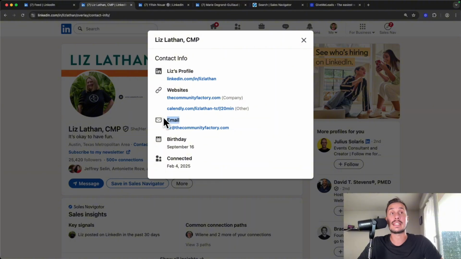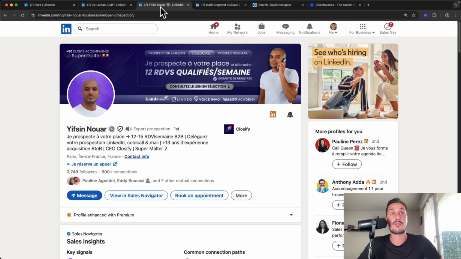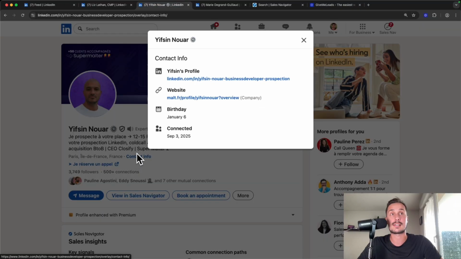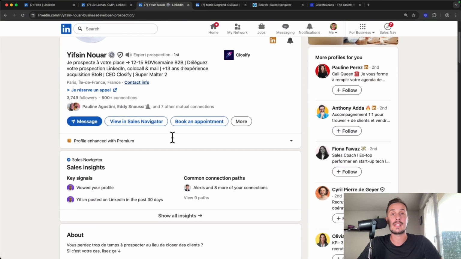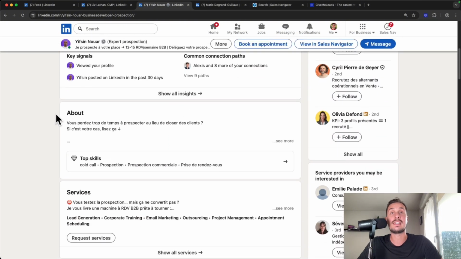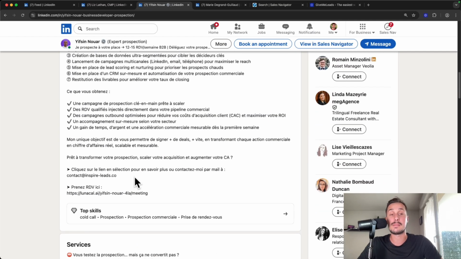Now, if you don't find an email address here, you have one more option. So for example, here when you click on contact info, you see that we don't have any email address. But what you can do in this case is to scroll a little bit. Then here in the About section, you click on See More. And here sometimes you can find an email address. So this one, for example.